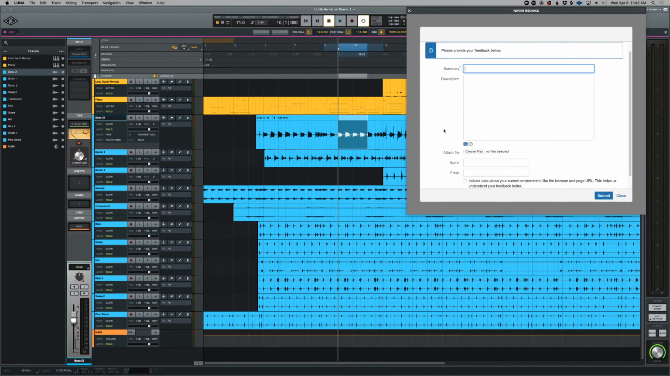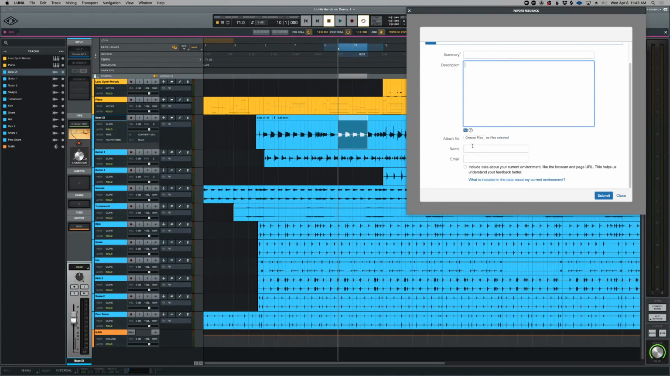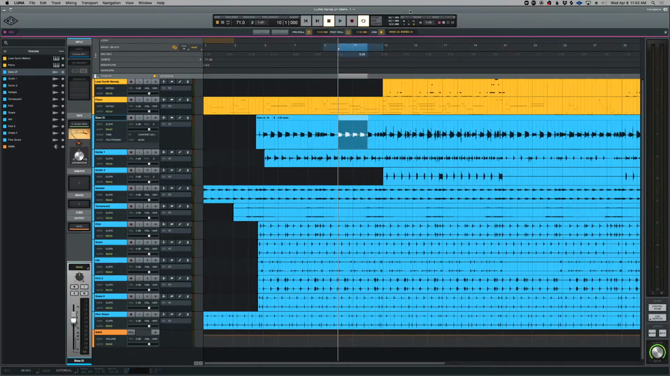So I highly encourage you guys to fill out the feedback. Just give a quick little description of what you want, or if you're experiencing something you're unsure of workflow-wise, just get in here and describe it. You can attach files, screenshots, or short screen captures, and these are optional if you want to include your name or email. We won't promise that we're going to reach back out, but it is good to know where these things are coming from. So always feel free to jump in and give us some feedback on Luna.